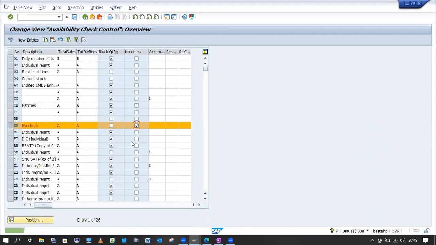This is the standard. So block quantity is something wherein, if we have multiple orders simultaneously, the system will try to confirm based on the available quantity.